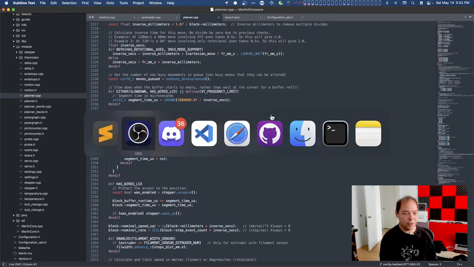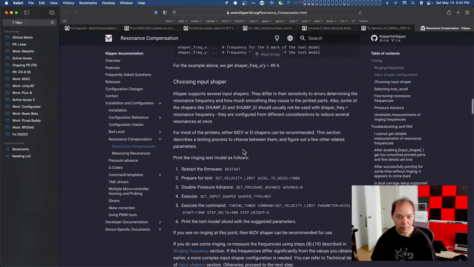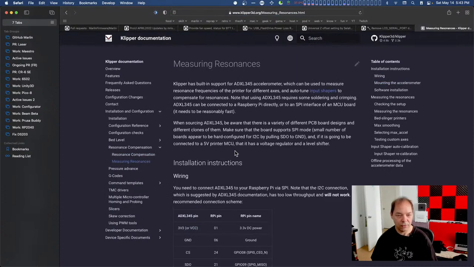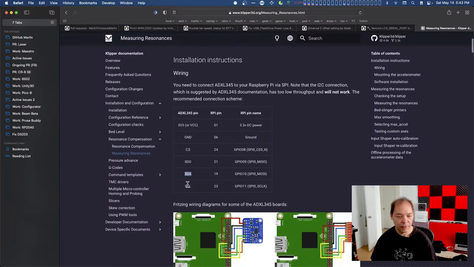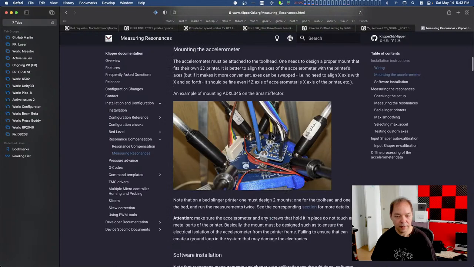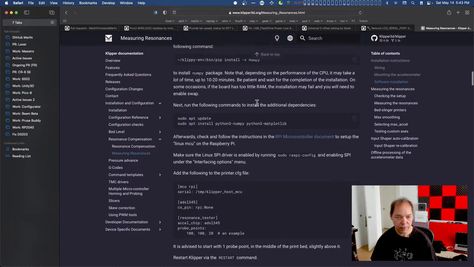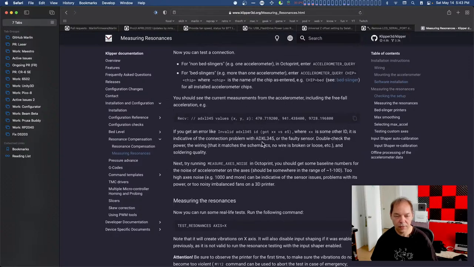The theory, again, we were just looking at the web page about the theory and some of the implementation, and how it's measured using an accelerometer. Measuring resonances is the next section you can see, with built-in support for an accelerometer. So we'd have to do something like that in Marlin and get that information. It uses SPI, so you just have to get the information over SPI and mount it somewhere. Then you have to deal with XY, making sure it's oriented correctly. It's not a trivial thing to do.